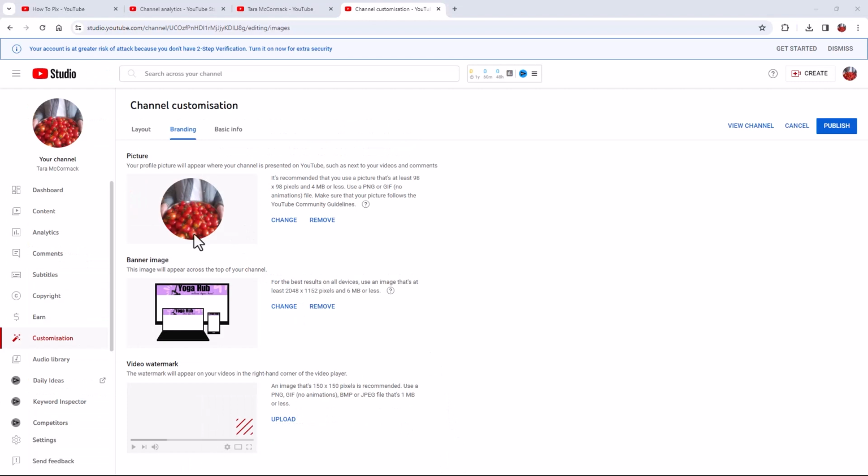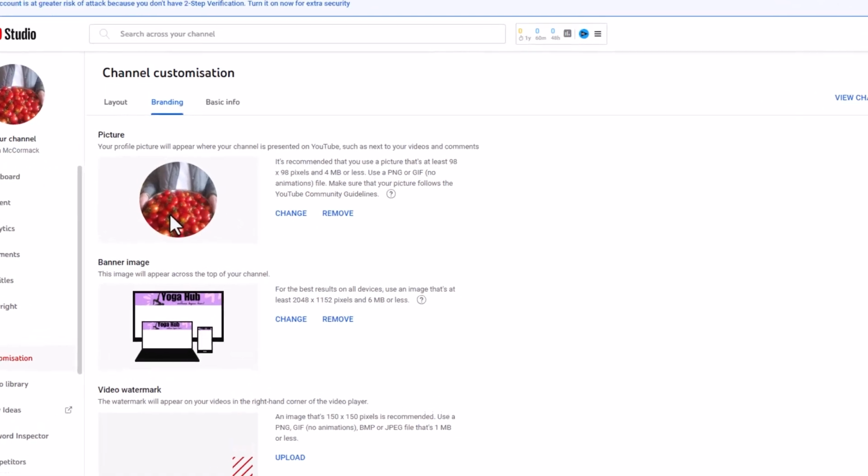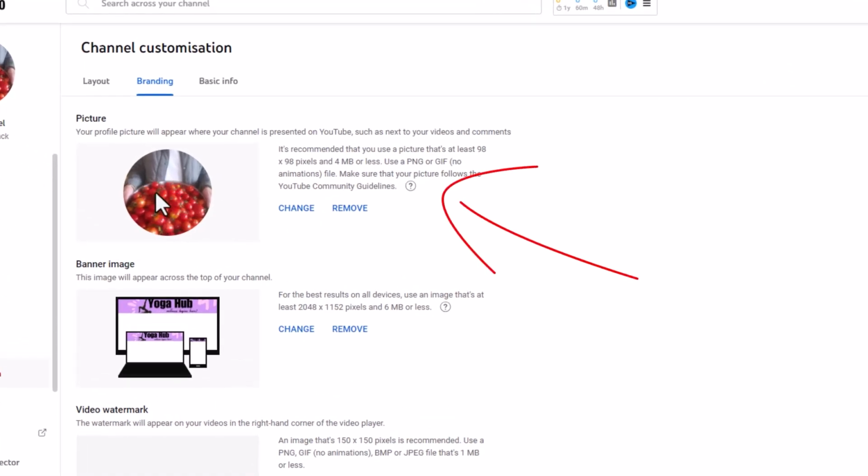So then the other two images, one of them is a watermark and one of them is a picture. So this is the picture that appears just below your banner and beside your name. So it is very specifically 98 by 98 and it is a circle. So if you can get your image to fit into that, that's pretty good. I wouldn't use a lot of text.